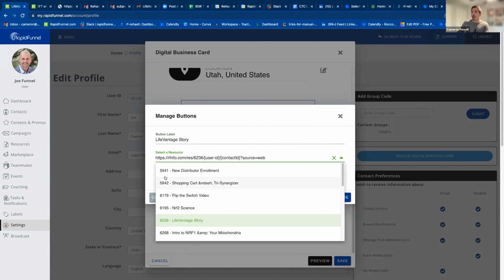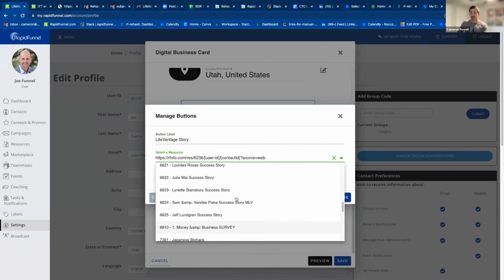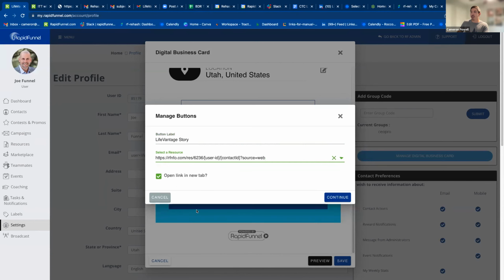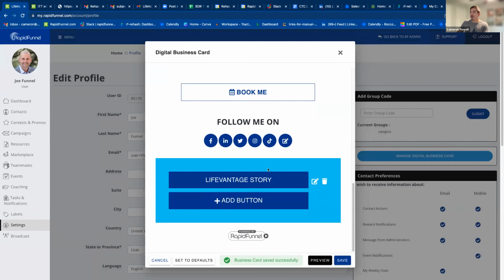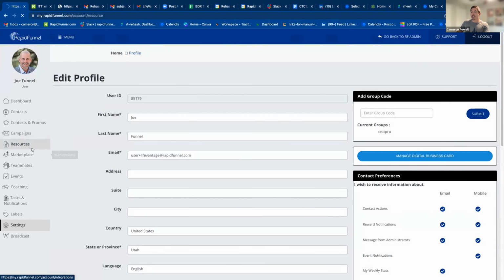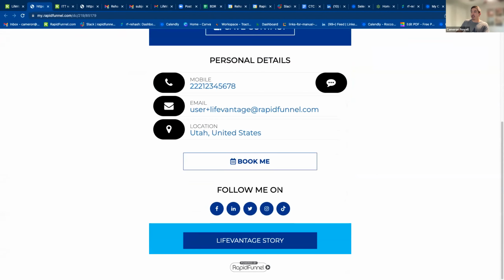So this is a very simple link. You just choose from the drop down of all the resources already in here. So you can see here at the touch of your fingertips, you can choose what you want to put in. I'm going to choose the LifeVantage story, click continue, and I click save. And now if we take a look back at my digital business card, that should be now a clickable button. So when you send this over to a prospect, you will be notified when they click on it if you put product links in there.